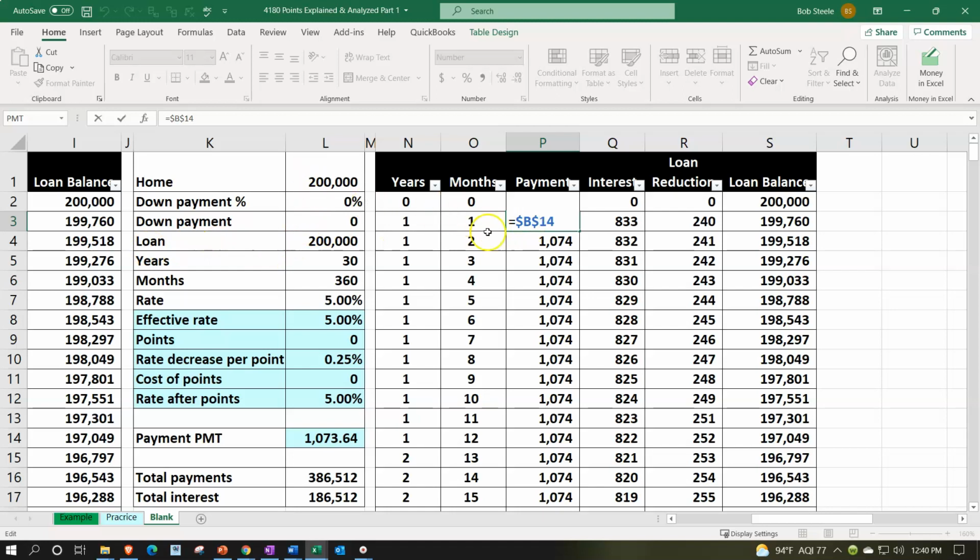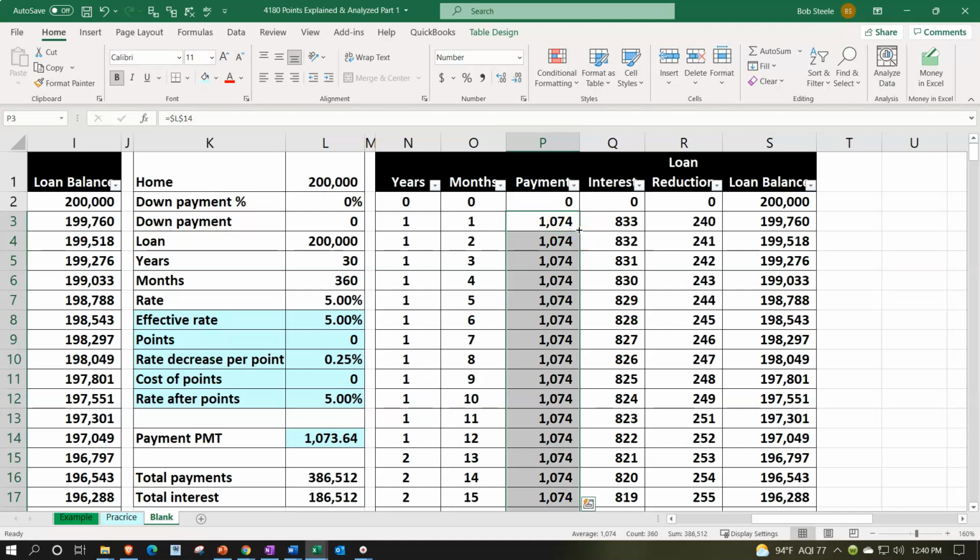We need it to be pulling from here because it's absolute with the dollar signs. So I'm going to say that payment needs to be pulling, it's the right amount, but it needs to be pulling from this data right there, that number. And then I need to make it absolute, F4 on the keyboard, dollar sign before the L and 14. And then if I just simply double click on the fill handle, it'll populate all the way down.